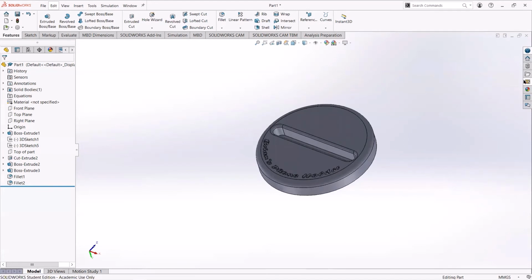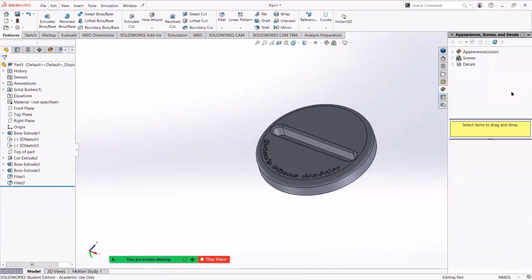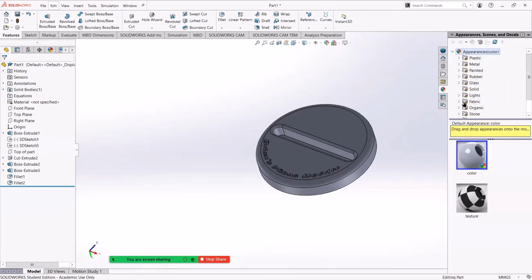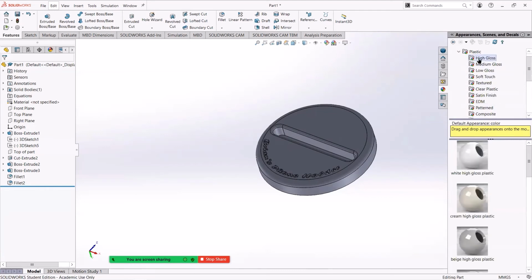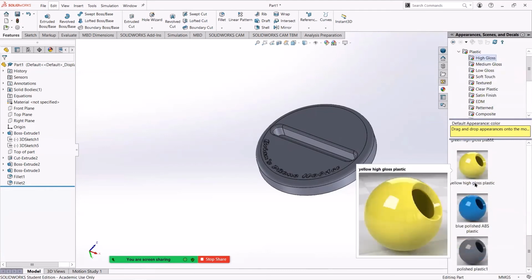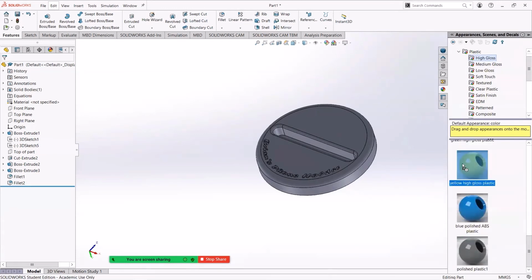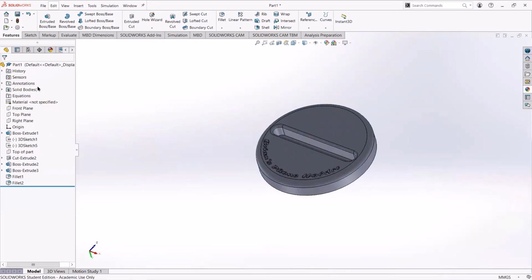And then on the right side here, you have this panel, and these are appearances. If you click on the drop down menu for appearances, you have different options. You can change it to a metal look, if it's going to be a metal part. In this case, it's going to be a plastic part, so we might want to do something more like high gloss. And then you have all these options to choose from. And basically what you do is you drop that into your part.